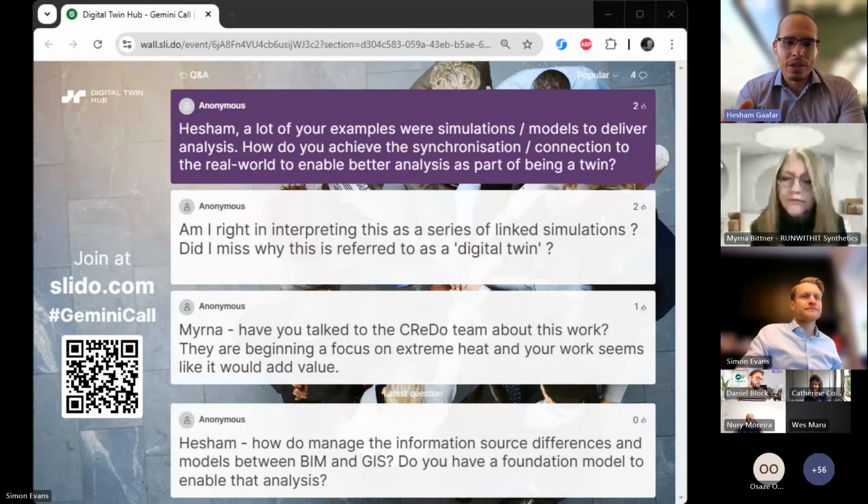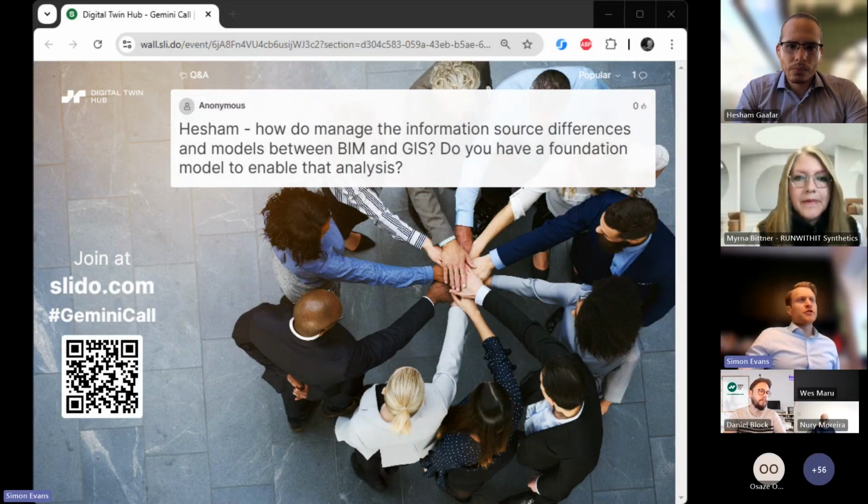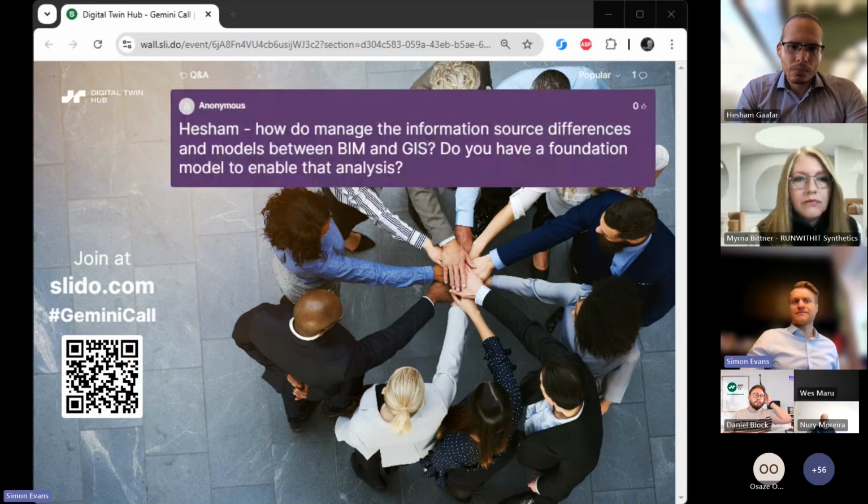And our final question, Hesham, for yourself is, how do you manage the information source differences and models between BIM and GIS? Do you have a foundation model to enable that analysis?